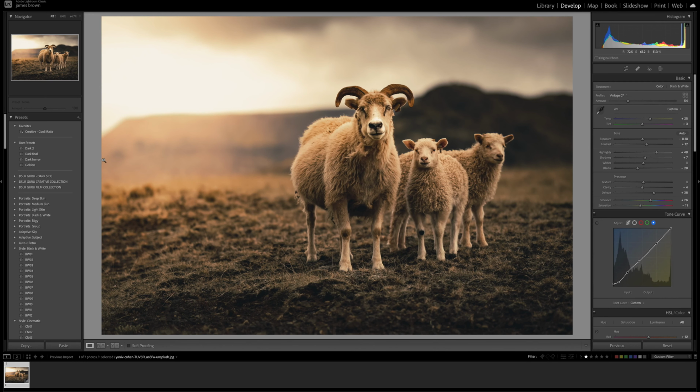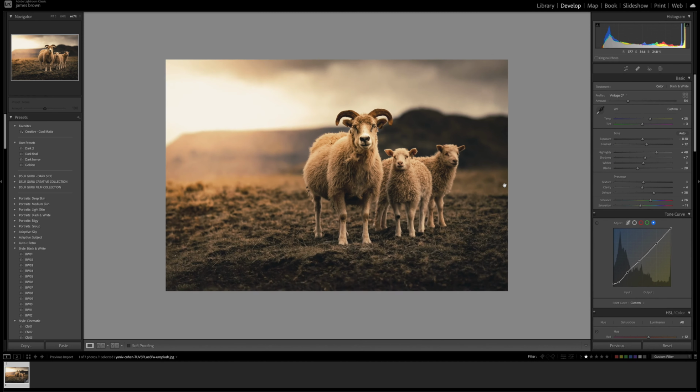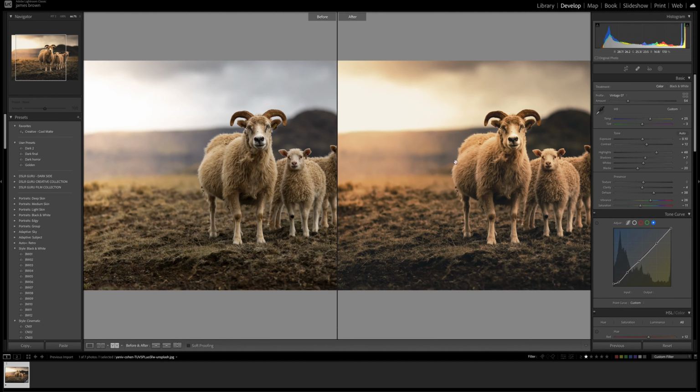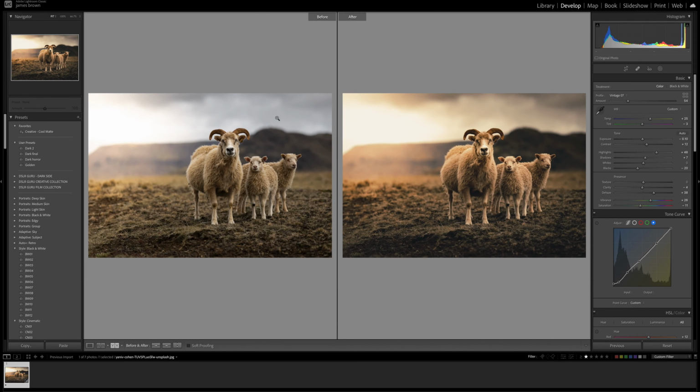There we go. That's just given us a bit of a better appearance there of that light. It kind of blends it in now, and that looks pretty good. So that's how you do it. It's as simple as that. So you can see there that it's given it more of a cinematic look.